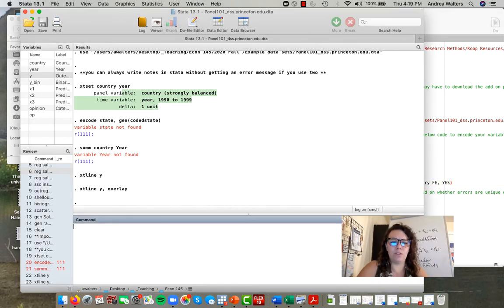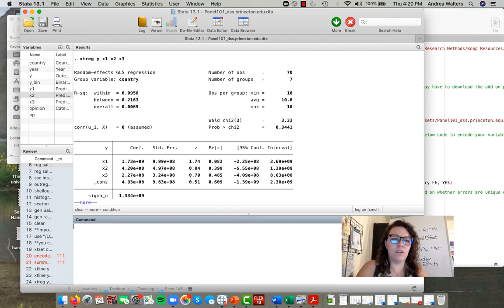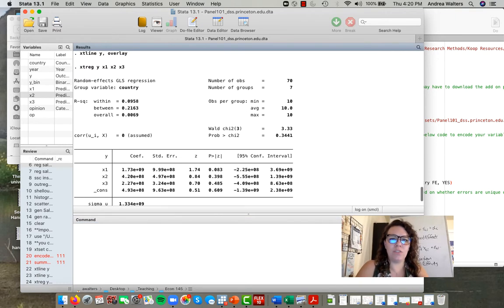So let's do xtreg, and then I want to pick my y variable and my 3 x variables. That would bother me, so I'm going to go ahead and fix it. There we go. And if you just leave it like that, you'll get a random effects model. So here we've got group variable, country, number of observations, number of groups, 7 countries, observations per group, 10. The average is 10, the minimum is 10, the maximum is 10. I've got the R squared within each country, between countries, and overall. I've got my coefficients to interpret here.